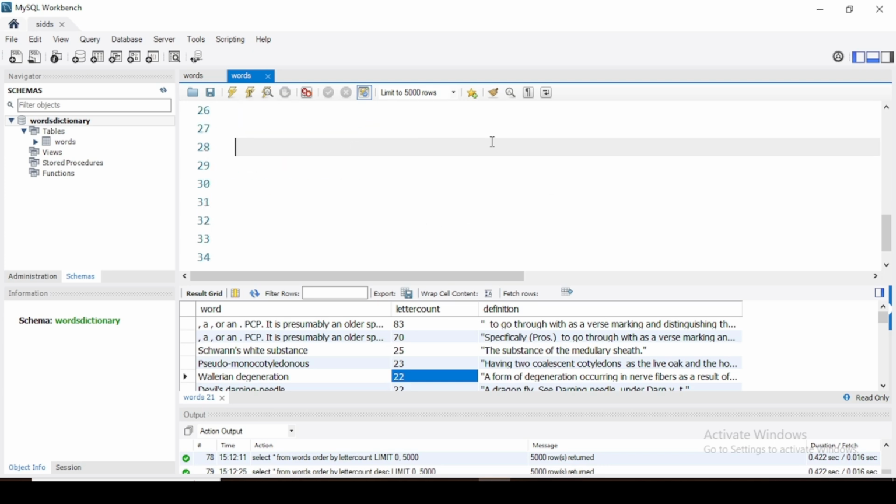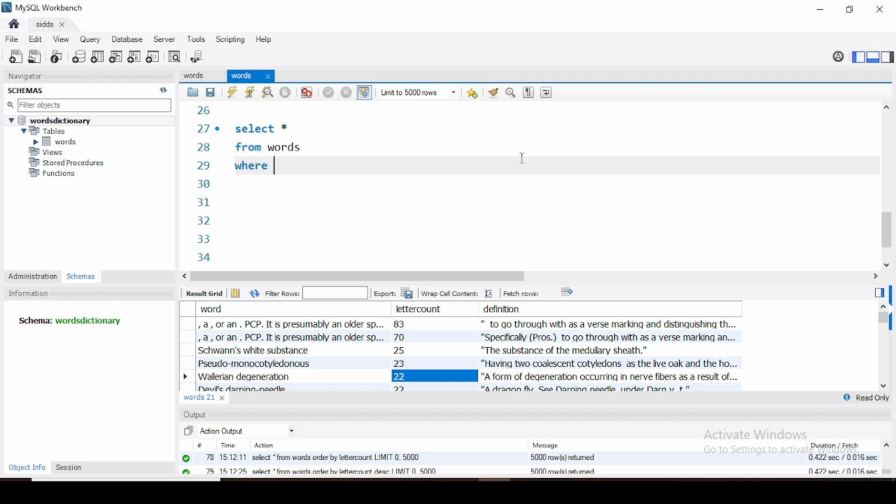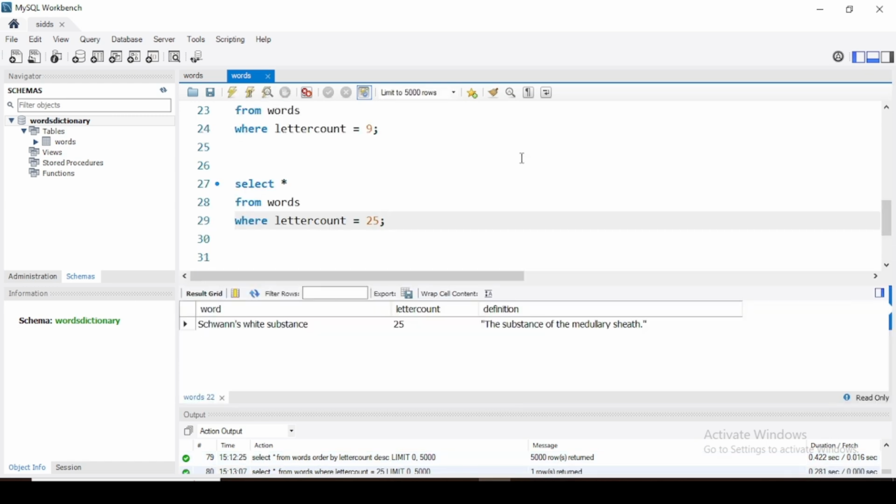Now let's do some basic things. So we say select everything from words where letter count is 25. So we have this one word where the letter count is 25.